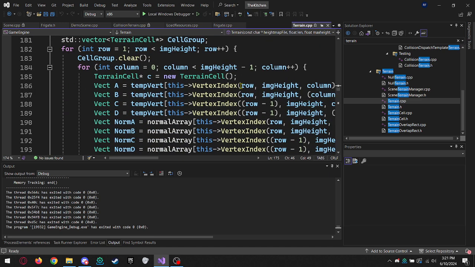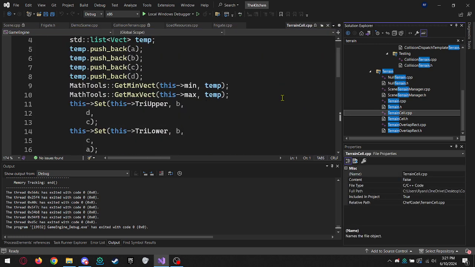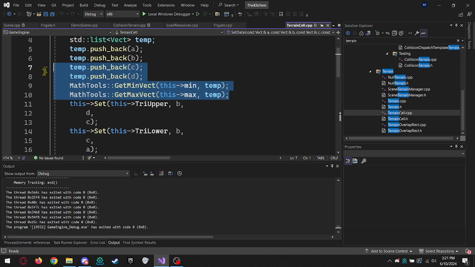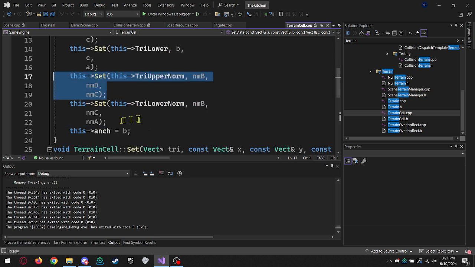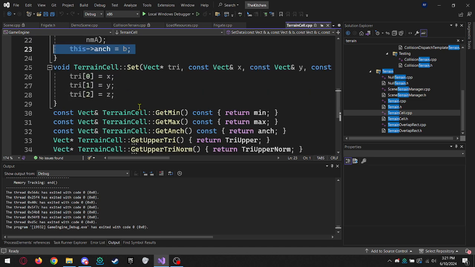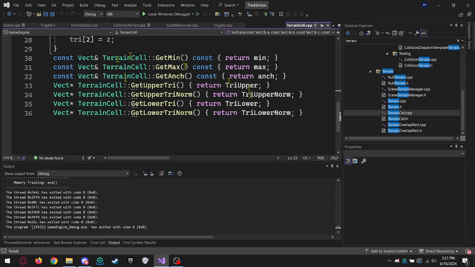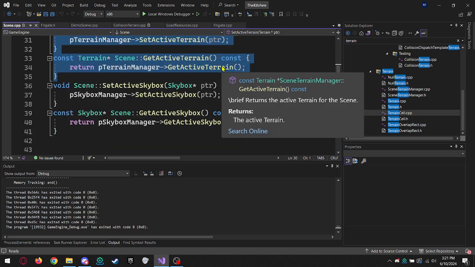Terrain cells are my way of storing the necessary data for each cell of the terrain. The necessary data includes the minimum and maximum for the cell's AABB, the upper triangle and lower triangle, as well as proper winding for them, and then the normals associated with those triangles. And then lastly, an anchor point, which is then used for the nearest point and nearest normal calculations, which I'll talk about more later. It also has a bunch of getters associated with it, which is used for getting a cell and also the testing.